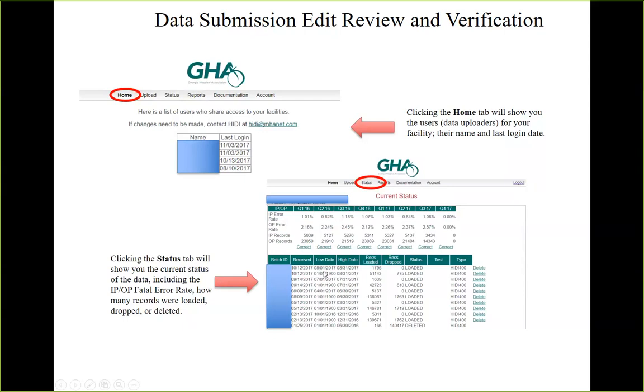Also, in these columns, the low date and high date: now that we're in a monthly data submission, it's the earliest date in your discharge data that was submitted through the latest. So you can see this is an August of 2017 submission.